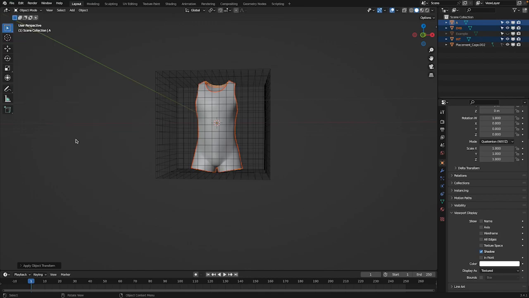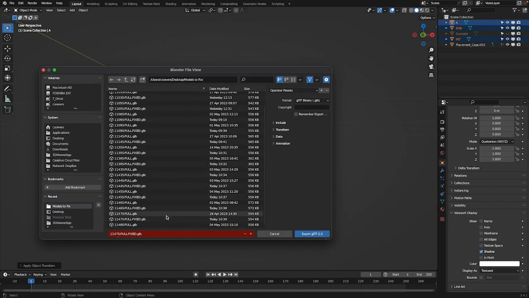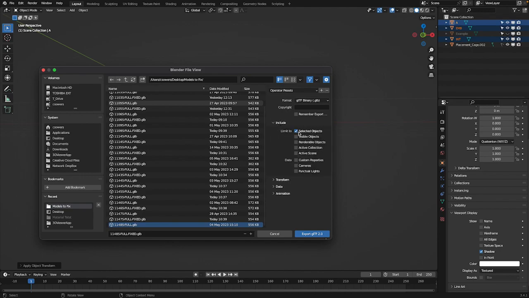So I'm going to go to GLTF again. I'm going to go down and let's give it a new file name. I've just been saving these with a "fixed" suffix. And then for your presets, you want it to be GLTF. You want it to include only the selected objects, which is what I said before. You don't want to export the cage or the example.